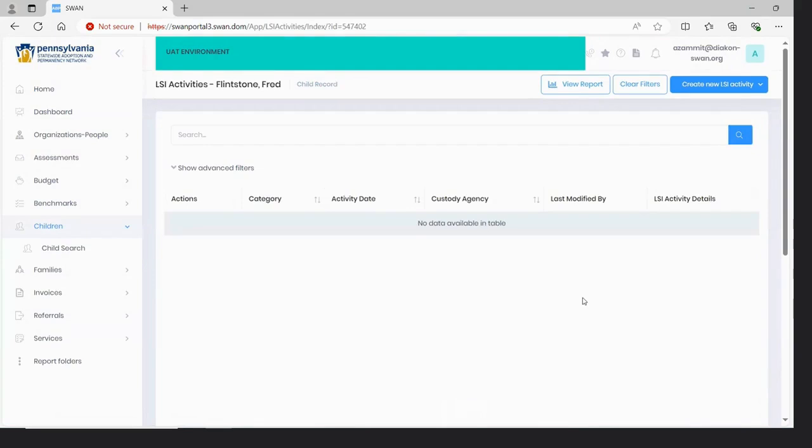After clicking Next from the review screen and submitting the Enter LSI Activities transaction, we are taken directly to the LSI Activities page of the child's record. From here, we can enter LSI activity by clicking the Create New LSI Activity button to the top right. This process will be covered in detail in Training Module 4.